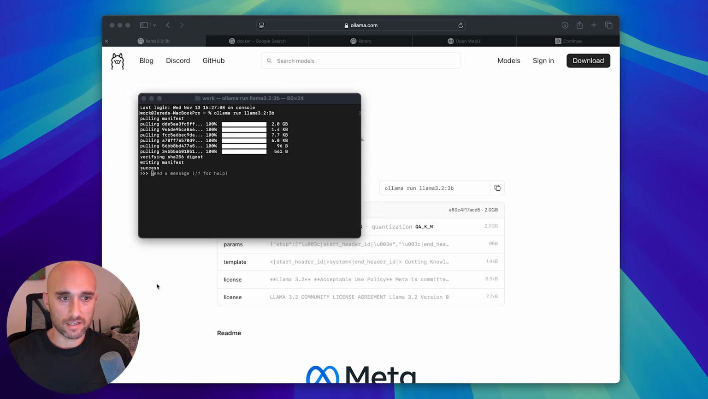Okay, as we see here, it says success. So we've downloaded the Llama 3.2 model. We have an AI chatbot running in our terminal. So let's just test how it works.